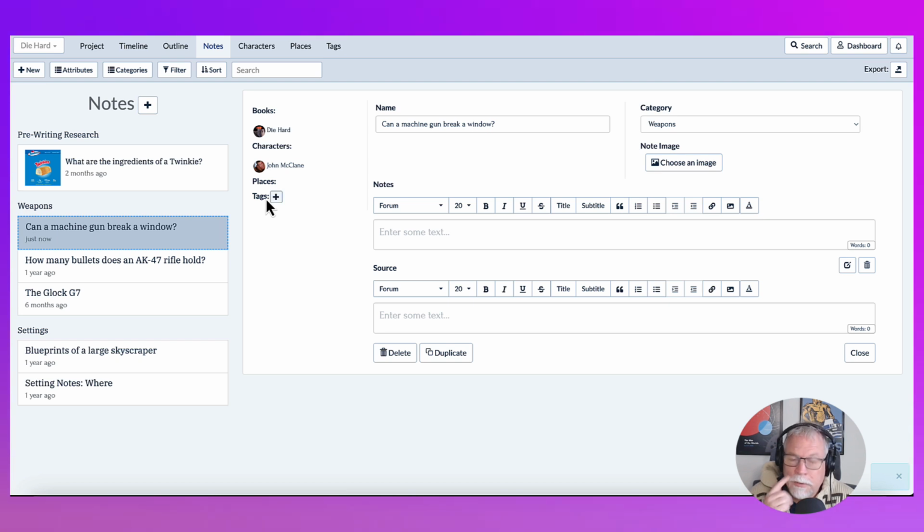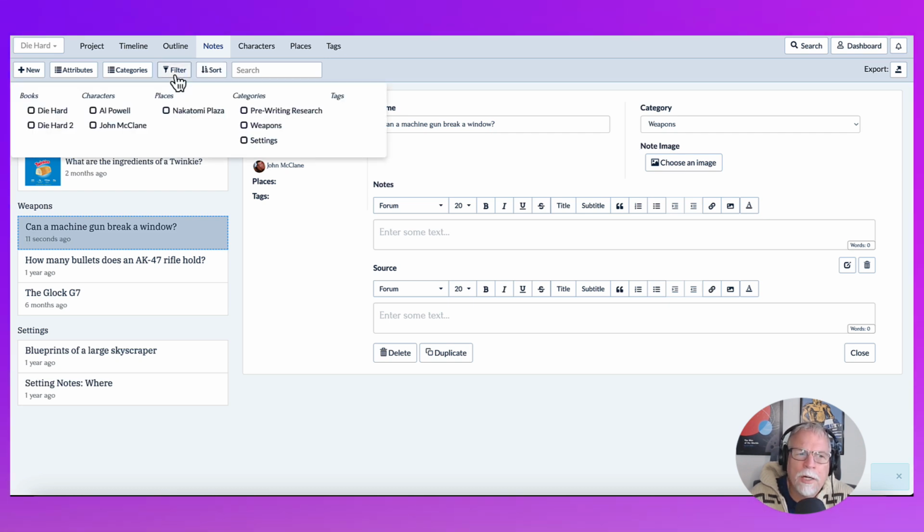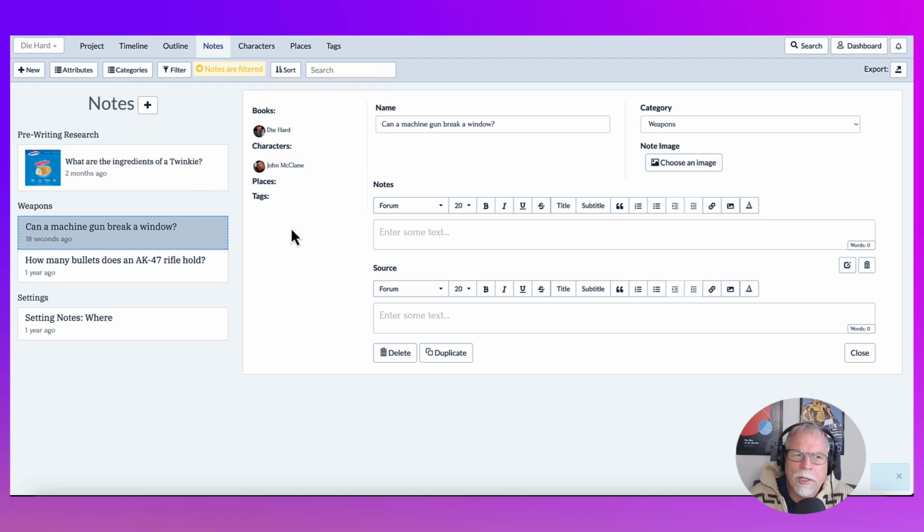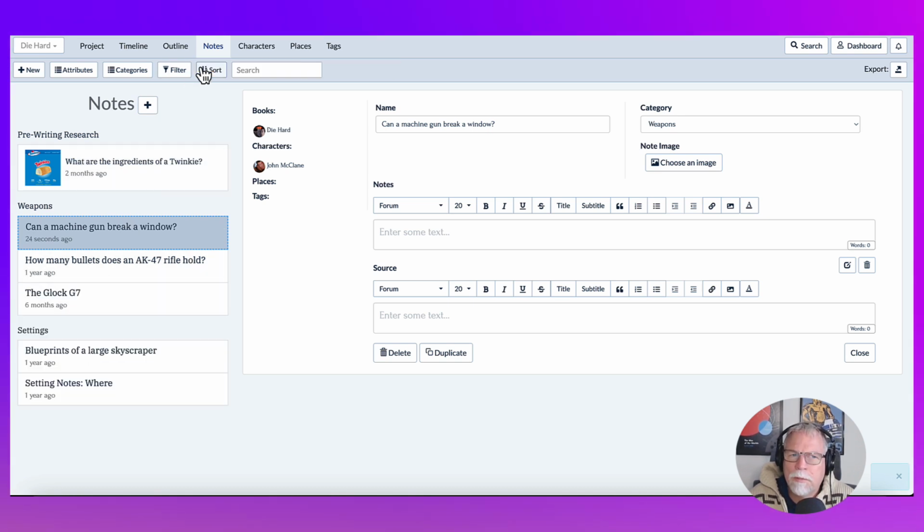Now, if I had additional tags I wanted to add to the notes, I can add those as well. Okay, you can sort these alphabetically. Again, I don't ever do that either. You can actually filter them by the book's characters or things they're in. So if I only want to look at the stuff from Die Hard because I'm working on it and not the other book, then I can basically filter out the rest of the notes and not have to look at them. Okay, so that can be very helpful as well.